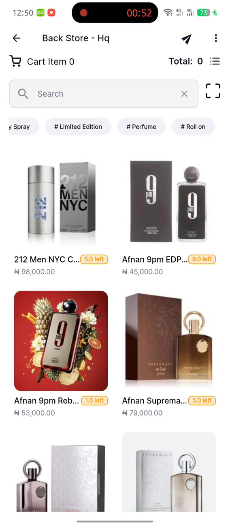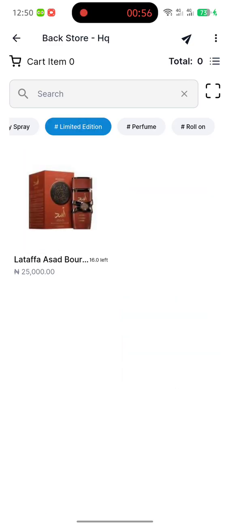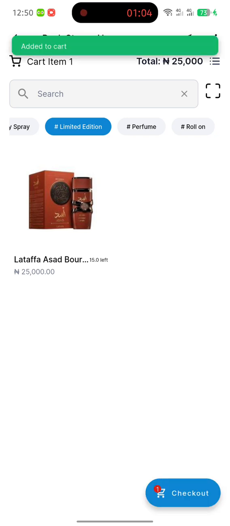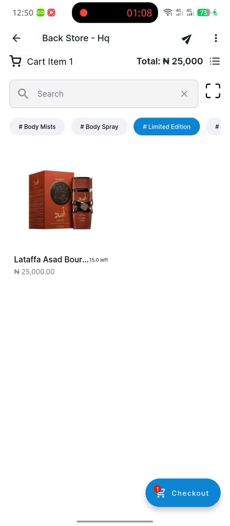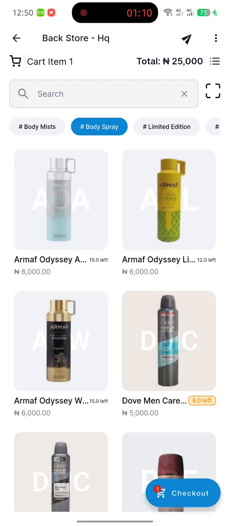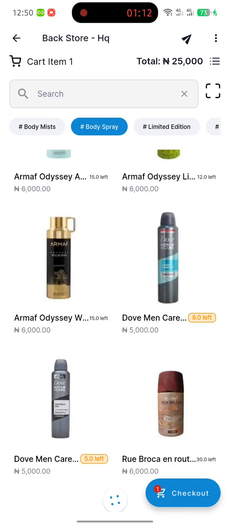So I can go through it. I can use the limited edition category. If I tap it, it brings out all the products in limited edition, and I select the item that I want to add to my order. So I tap on the Latafa. That has been added to cart. And then I scroll through the categories. I go to body spray and I select the item I want added.